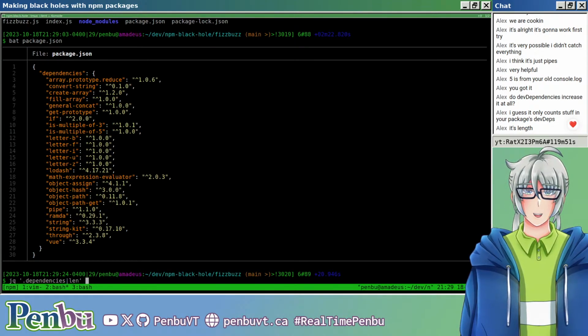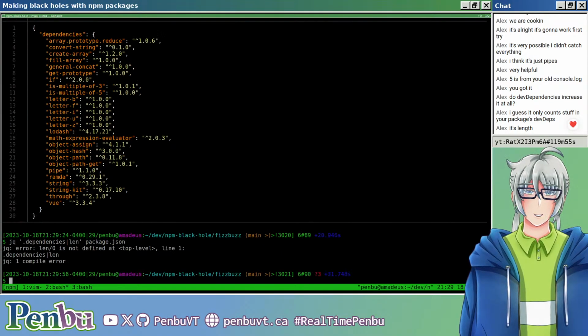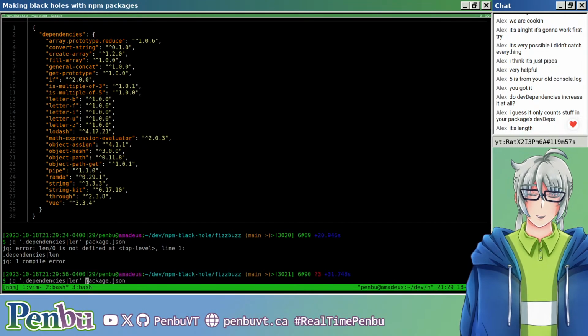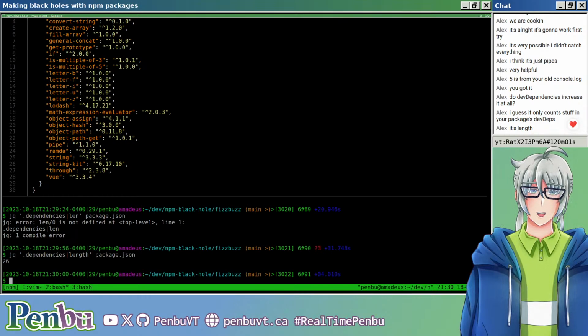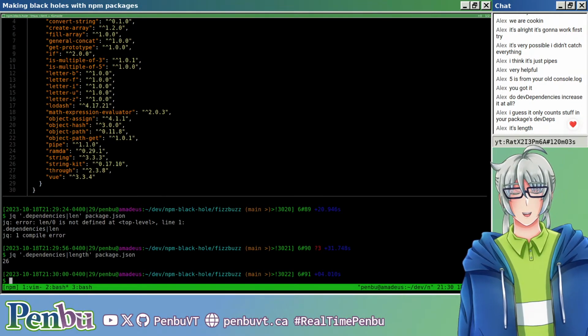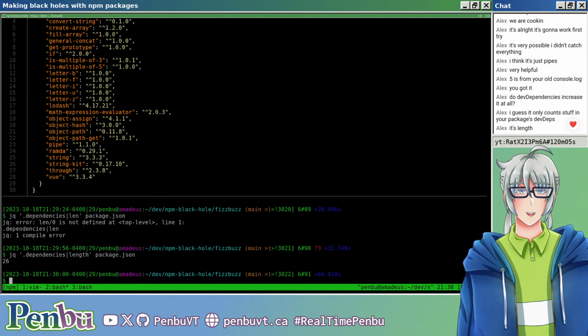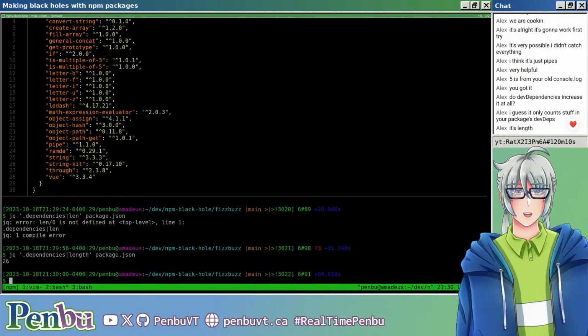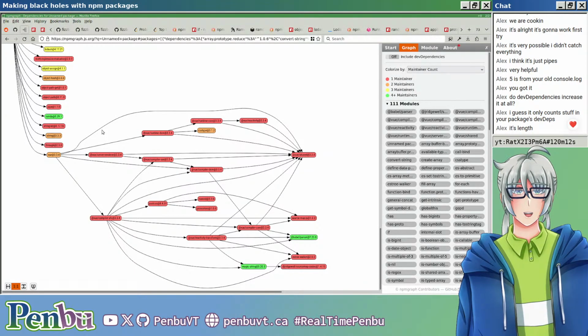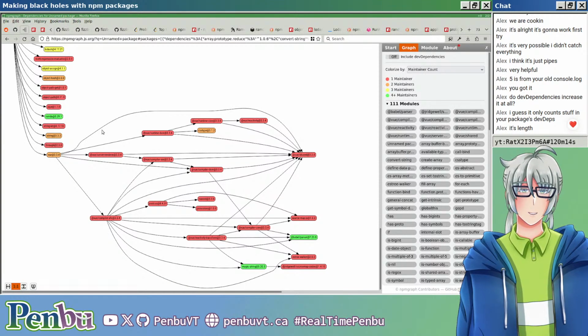So dependencies length of package.json. Although we can probably just do the math here. It's not length, maybe it's length. 26. 26 direct dependencies for us. Yeah. So there you go, FizzBuzz. In 120 minutes. 120 minutes is 2 hours. Very good.